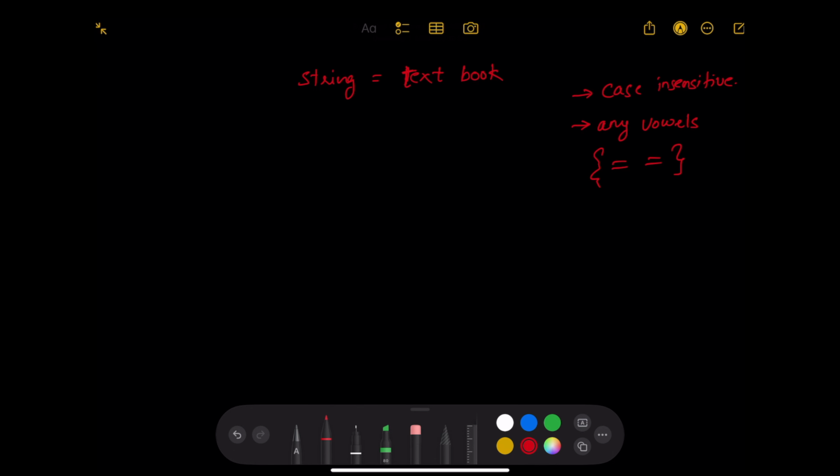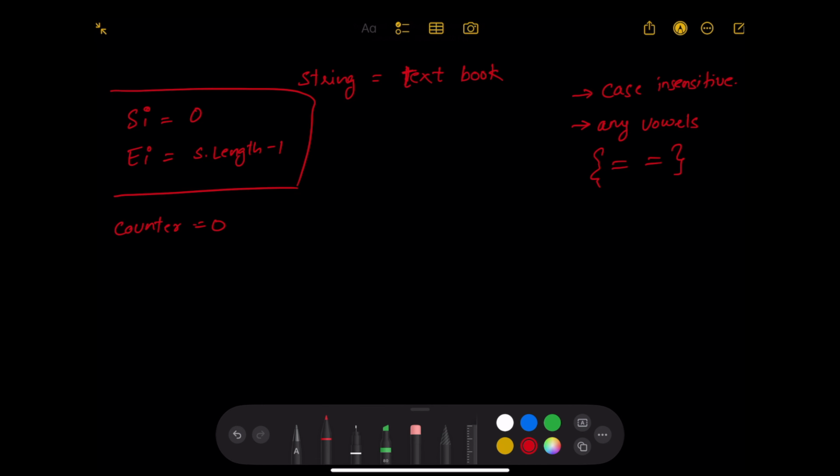With that in mind, let's start thinking about the solution. The simplest solution and the most efficient one would be to have two counters, a starting index and an ending index. The starting index, SI, will start at 0 from the start of the string and the ending index will start from the end of the string. So that will be s dot length minus 1. And along with that, we will maintain a counter to keep track of how many vowels we have come across, which will be set to 0.